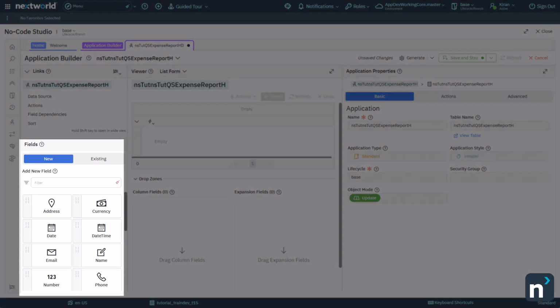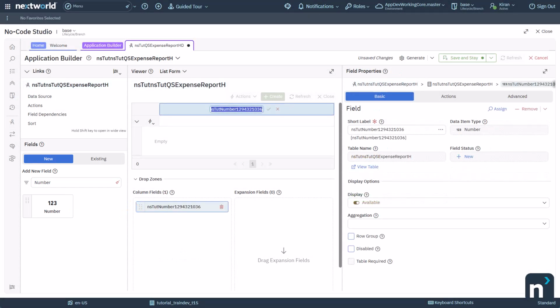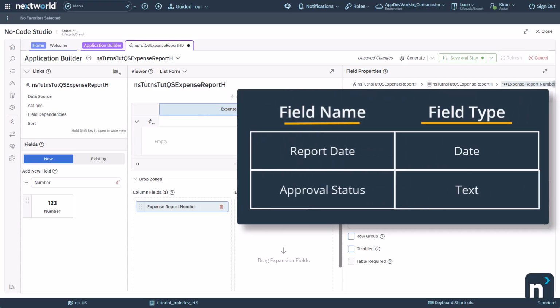Locate the Fields panel. The first field of the header section will be the expense report number, so the field type is Number. Enter Number into Add New Fields and press Enter on your keyboard. Next, drag the field to the column field drop zone. Finally, in the View panel, select the field and change the name to Expense Report Number. We repeat these steps to add the report date and approval status fields.